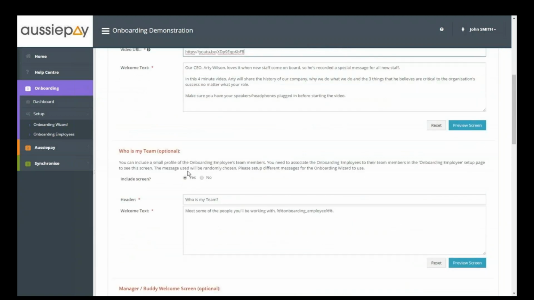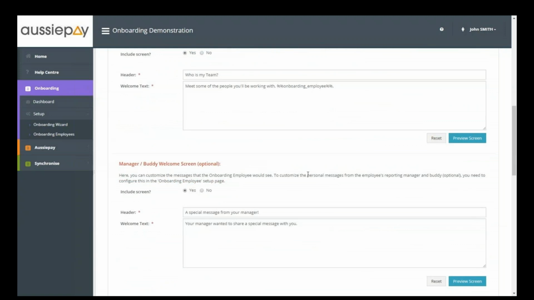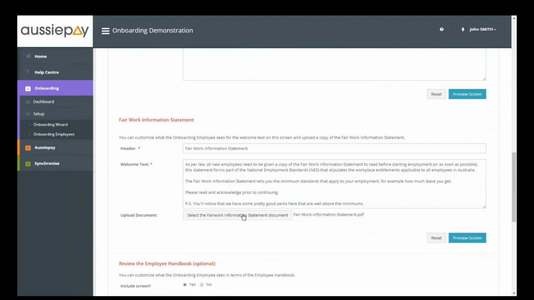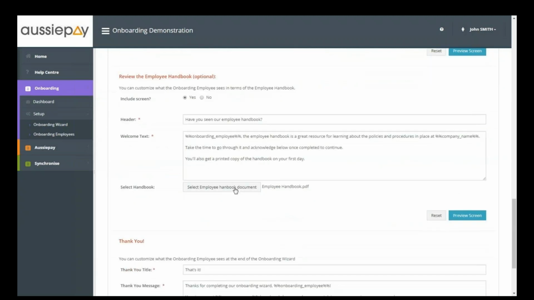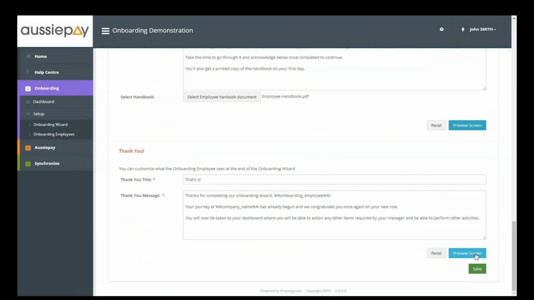For the video URL, that'll accept any video from YouTube, Vimeo or Dailymotion, so you can choose where you host those. There's the Fair Work Statement, so you'll need to upload that once. We did want to give people the freedom to upload whatever Fair Work Statement they wanted there. You can put your employee handbook into the wizard as well, and then a thank you screen at the end there.